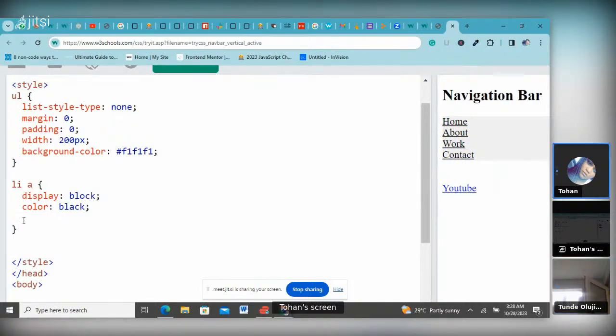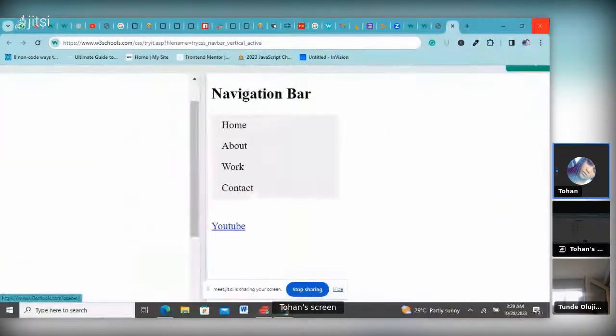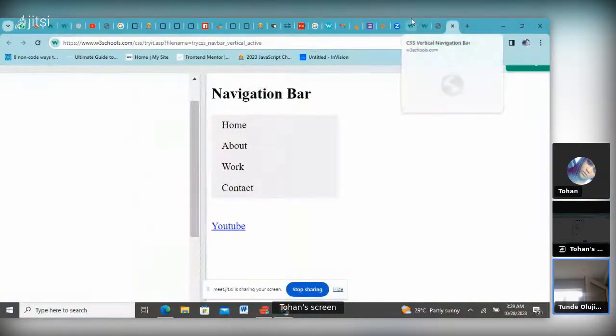Okay. And then when I do the padding, I'm doing it one by one so that you can see the effect of each styling. So if I add the padding, you see, now there is space. Do you see that? Now there is space. And then you want to remove the text underline. Okay. So you see, it's starting to look like this, right?